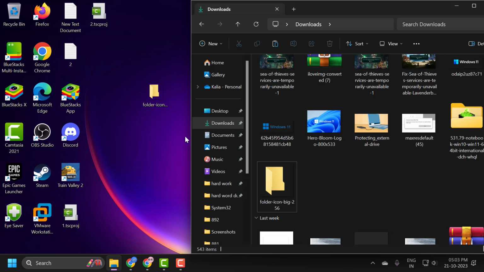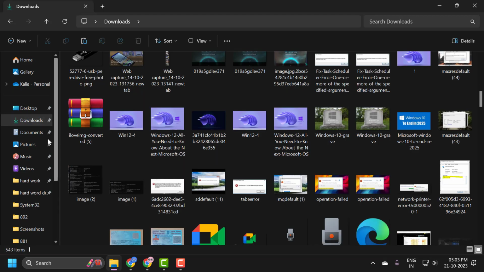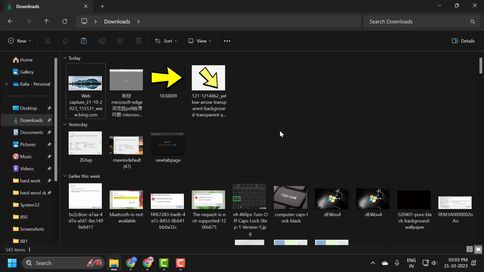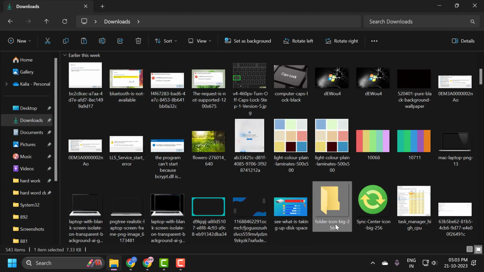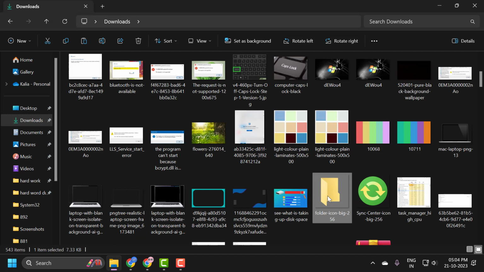The third way to copy and paste: you just need to press Control plus C on the keyboard. Click on the folder and press Control plus C, then go to the folder where you want to save it and press Control plus V to paste it and replace the file in the destination. I already have this file in the downloads, that's why it is asking like that. And now that file has been saved, guys.